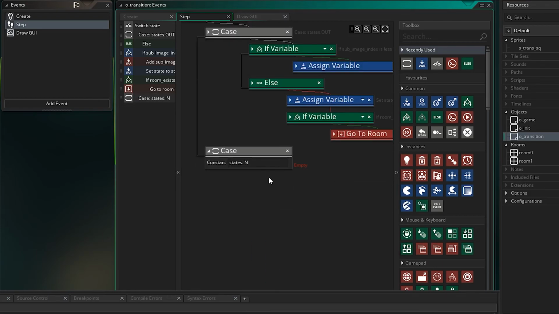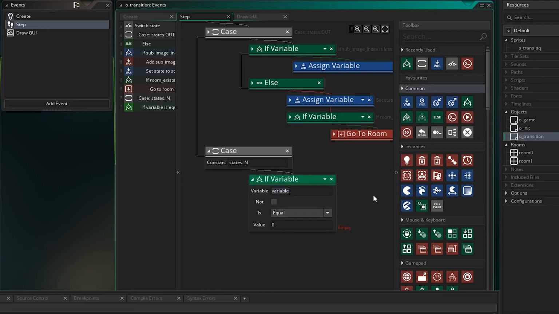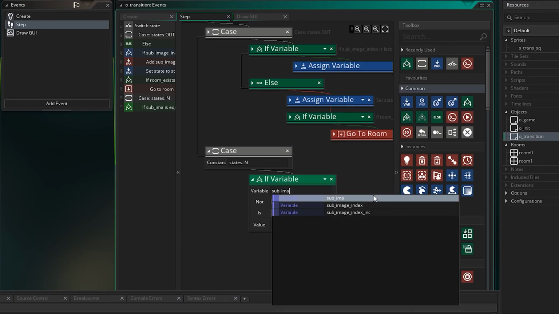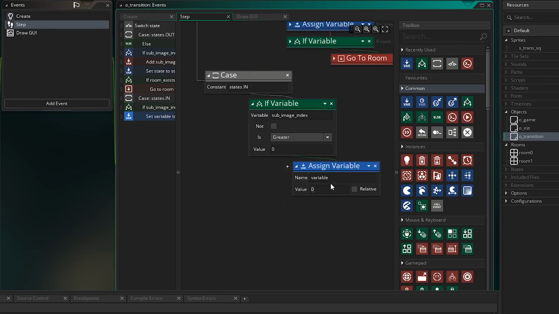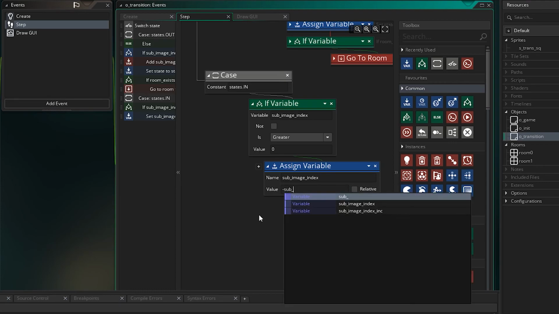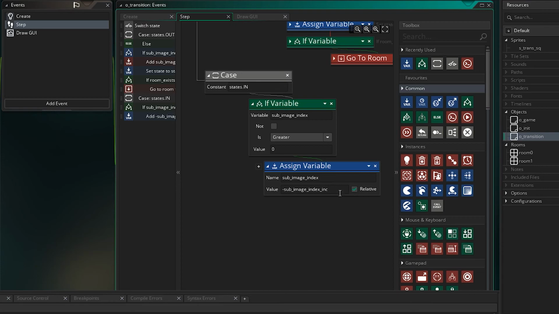Now with our in state, we're going to be subtracting from our image index. So therefore we want to test for when it's less than 0. And when it's less than 0, it means we've played it all. So let's put a check in here that says if our image index is greater than 0, then we want to continue to decrease it. So our sub image index has a value of minus sub image index increment. So we're taking it away relatively. Now, once that is less than 0, that means our transition is completed.